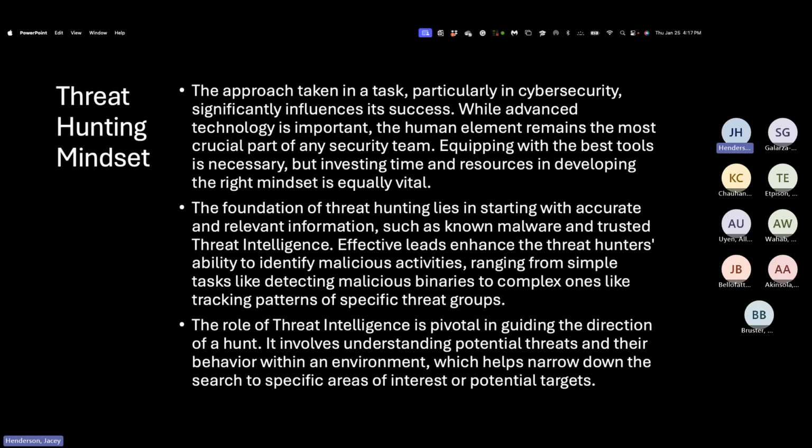The role of threat intelligence is pivotal in guiding the direction of a hunt. It involves understanding potential threats and their behavior within the environment, which helps narrow down the search to specific areas of interest or potential targets. Unique threat intelligence is developed internally, based on past intrusions, and is an asset. However, not all organizations have the experience or capability to generate such intelligence.